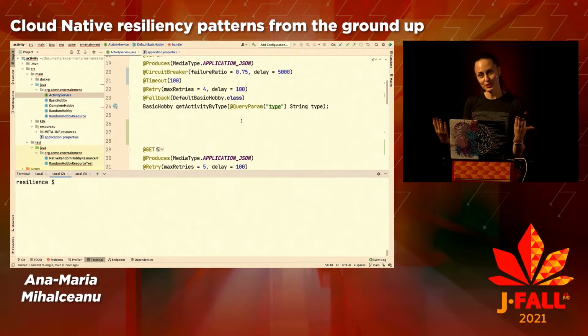But this is how you can do the resiliency part at the application level and make sure that you're still returning something to your end users.